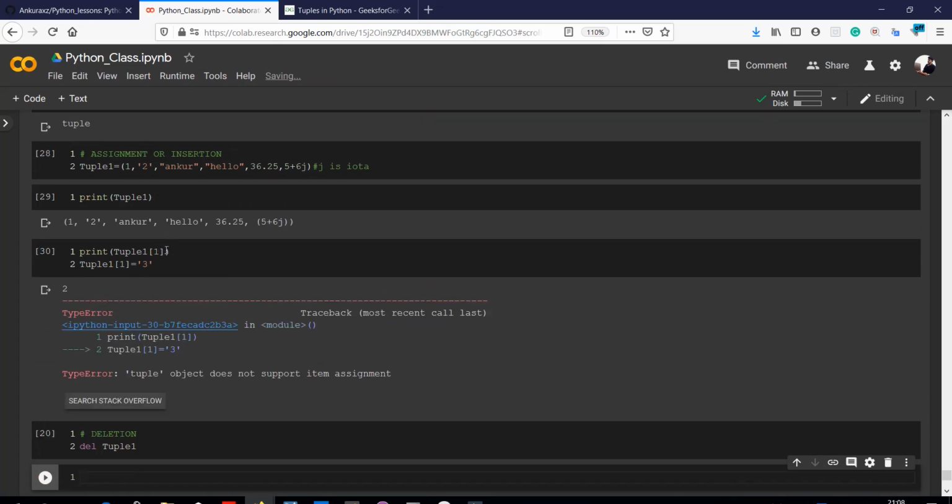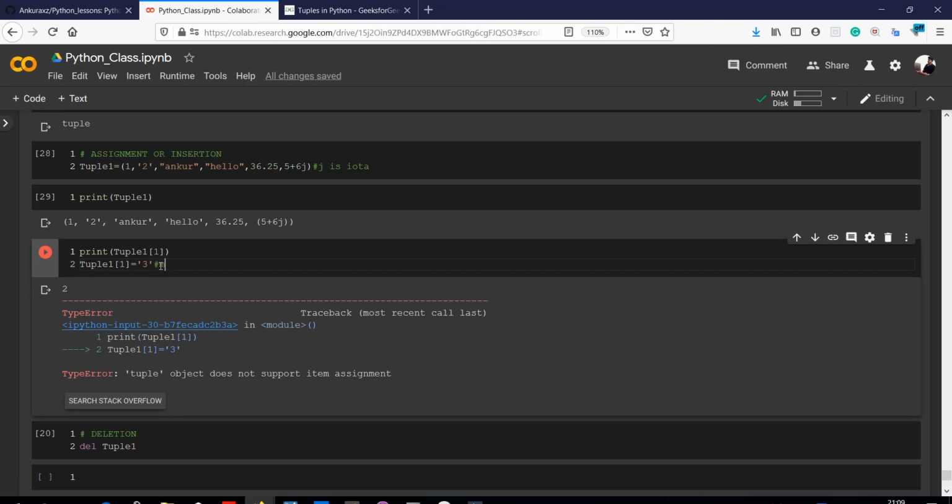So the item at index 1 was 2. The item at the second place of the tuple was 2, the character 2. Now I try to mutate it. Mutation basically means changing or updating, which is not acceptable in the tuple.